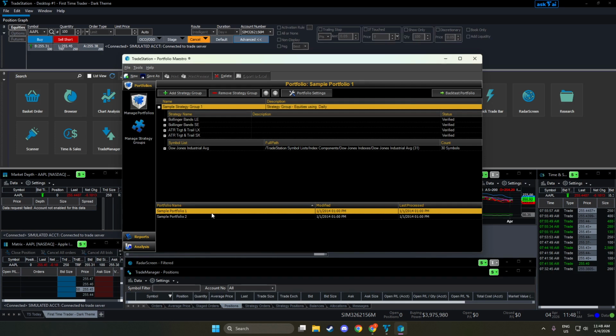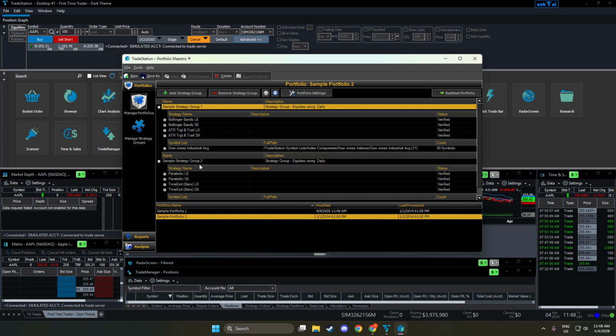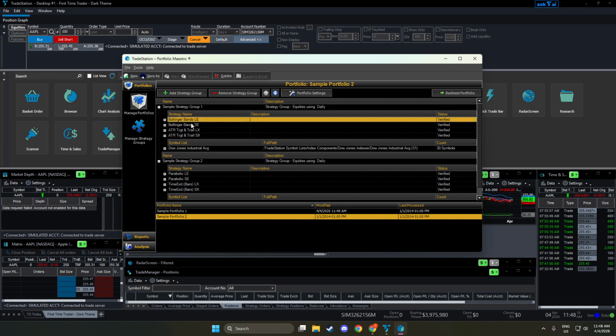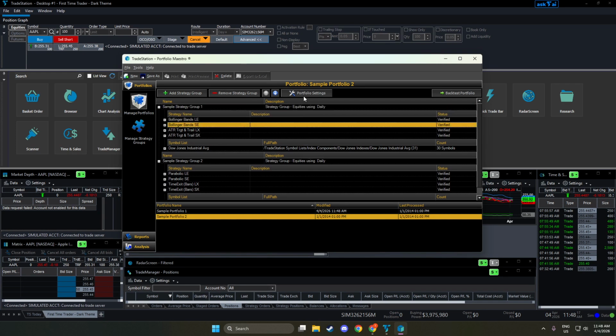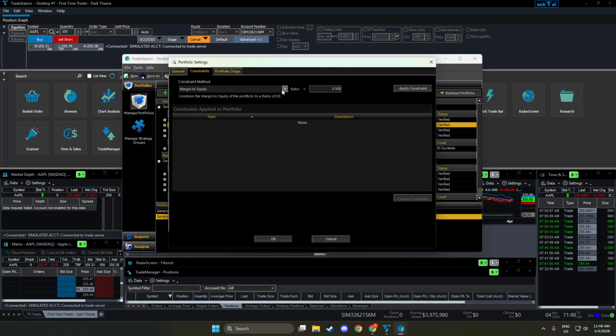Before you run anything, set the portfolio's key parameters. Click Portfolio Settings. In Constraints, define rules such as maximum positions, position sizing limits, or capital allocation guidelines. In Portfolio Stops, establish protective limits at the portfolio level, such as a maximum drawdown or daily loss threshold, so testing reflects realistic risk controls.